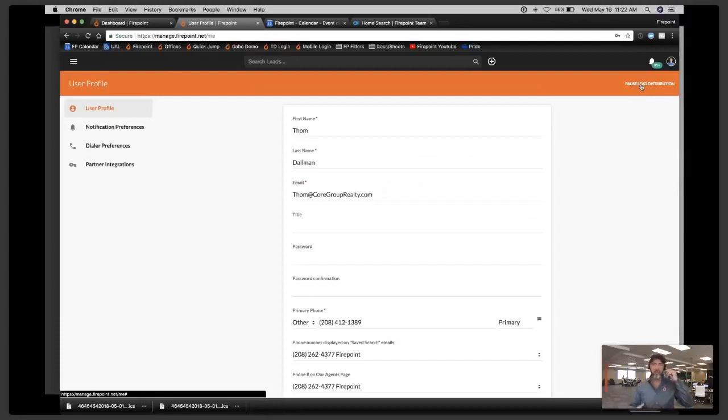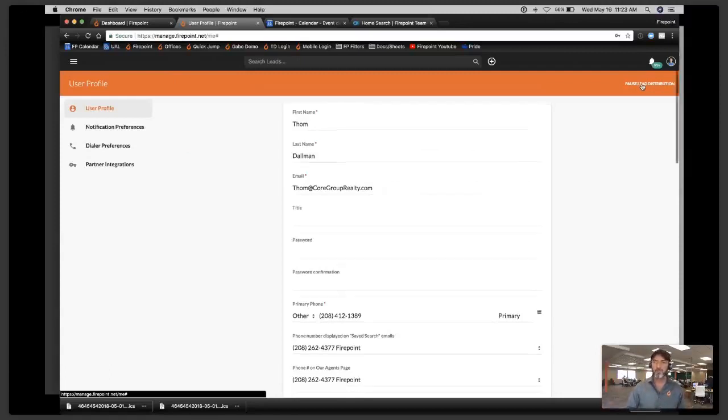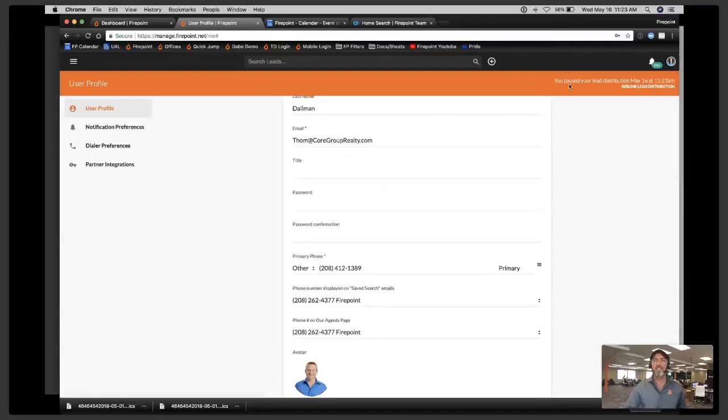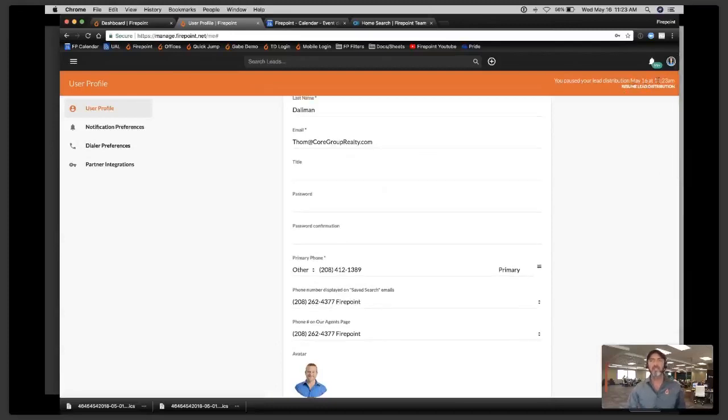All right, what this is allowing you to do, if you're an agent and you're heading out on vacation for 2, 3, 4 days, 4 weeks, whatever it is, and we want to make sure we move ourselves so we're not getting new leads coming in that we're not going to follow up with, all we have to do is click this button, and it's going to say you pause your lead distribution. It's going to give you a date and time.